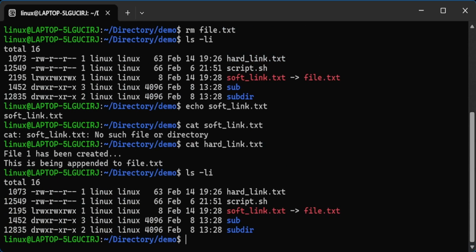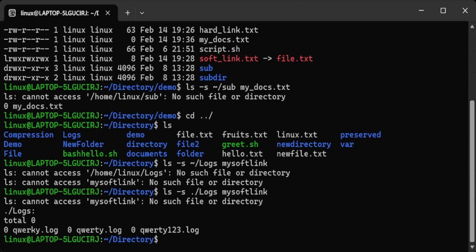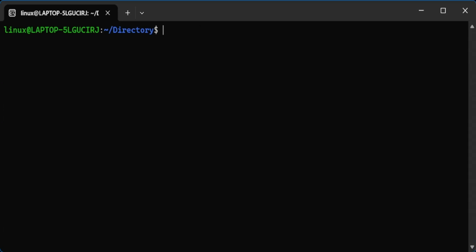So yeah, this is a pretty interesting way of working with links. I hope this wraps up your understanding about links and its various uses. The next command that I will be talking about is the command called find.